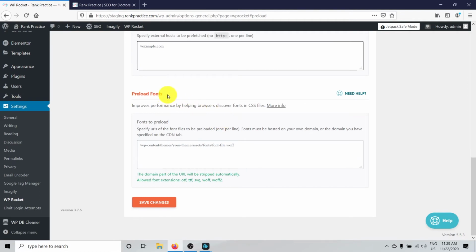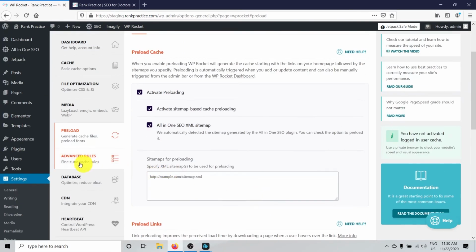Also, next here is preload fonts. What this is going to do is this will take care of any errors that you get in your PageSpeed Insights for preload key requests. So if it's telling you to preload fonts and you're getting that error, just put them all in here. You don't need to put your domain name, just slash and then the location of the font that the PageSpeed Insights gives you. And once you put that in here, that will take care of that error for you. So just save changes, good to go.